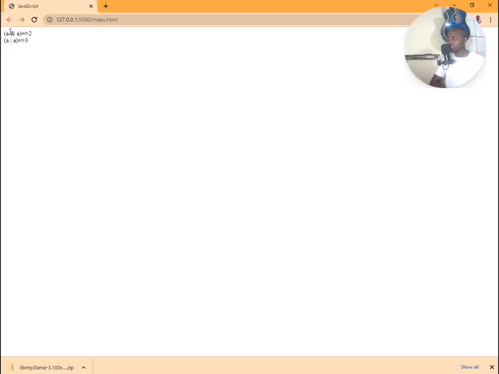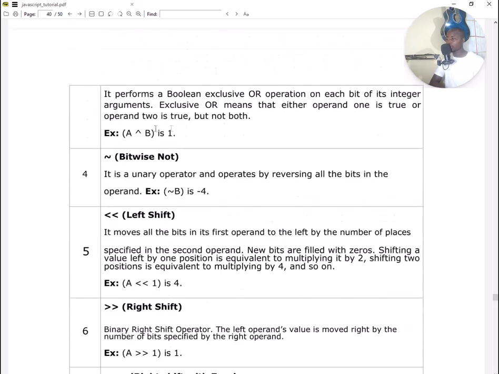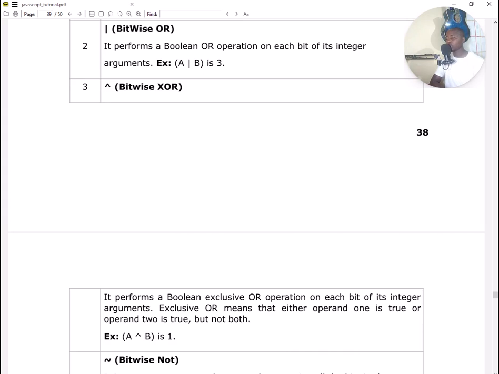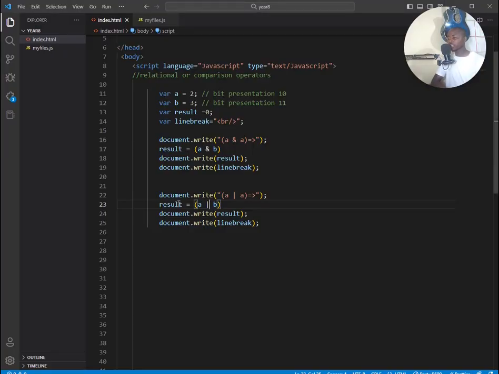So as you can see, this is the outcome. The first one is the bitwise AND, and the second one is the bitwise OR. And then we move on to the next one, what we call bitwise XOR. So we are looking at bitwise XOR. We try to implement it here.